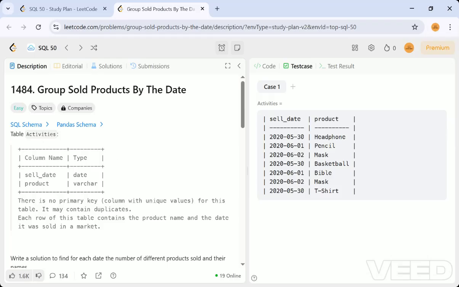Here is the table Activities. The column names in this Activities table are sell date, at what time it is sold, and product, which product is sold at what date. The primary key here is no primary key, there is no unique value, so any item can be sold any time, like that. Okay, it can be sold in the market.